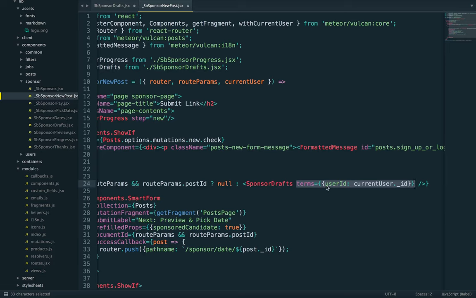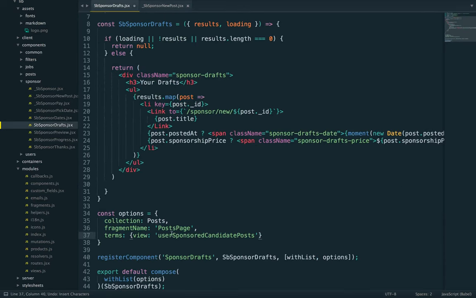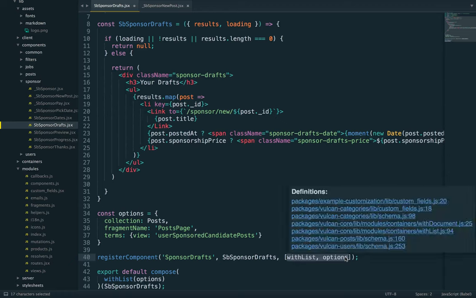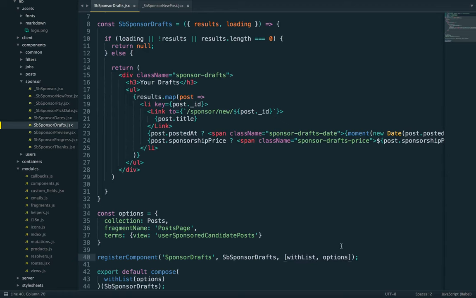Now, of course, we could also just specify the view at this point, but I think it's a bit cleaner to have it here because it's related to the drafts component, and also it doesn't need to change, so it can be statically specified in the withList options. So there you go, we are loading all our drafts.